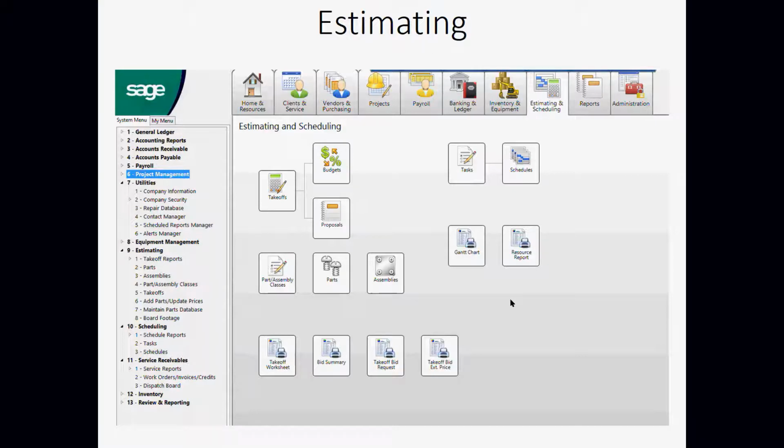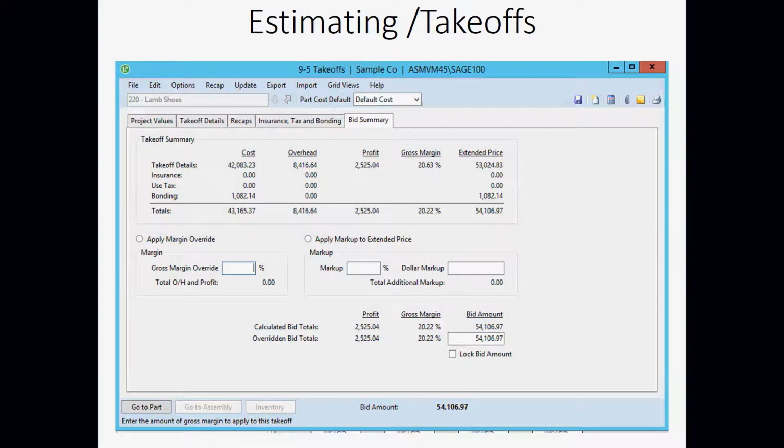And so let's just drive to the next slide then. And so estimating and takeoffs. Understanding this is just one of the screenshots for the estimating. And you can see it's talking about project values, takeoff details, recap, insurance, tax, and bonding. And then this is just the summary page. But if you understand what the system is able to do, it collects all of the information about the project, all of the detailed takeoffs and how much time it's going to take, how much material it's going to take, how much subcontractor time it's going to take. You can put all of that in, and then it summarizes it in this particular detail where it's talking about total cost of $42,000, overhead of $8,400, total profit, right? The profit percentage. All of it is here for you to take a look at up front.